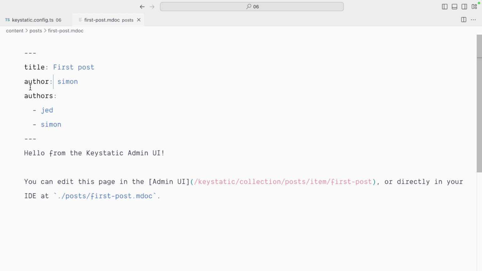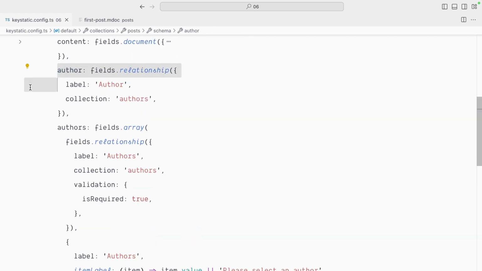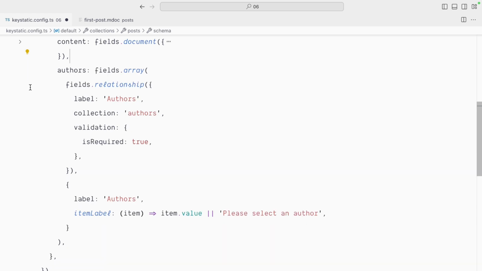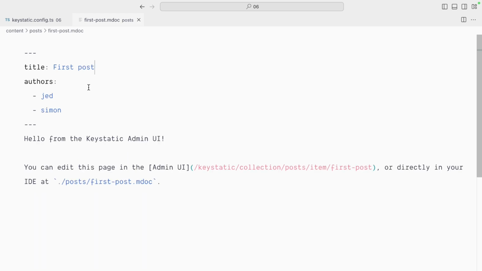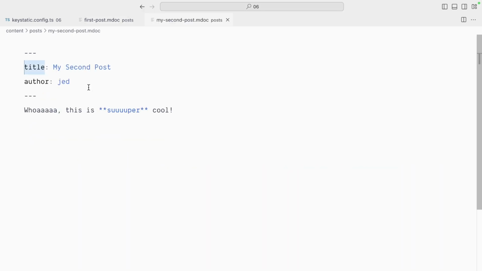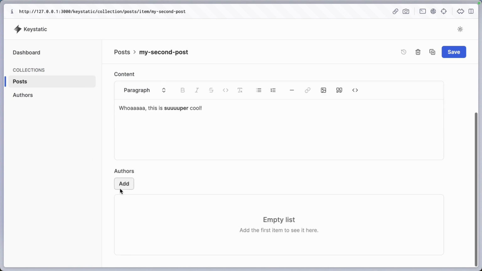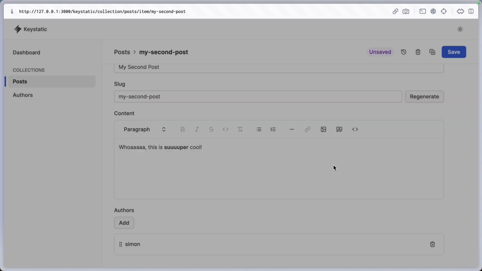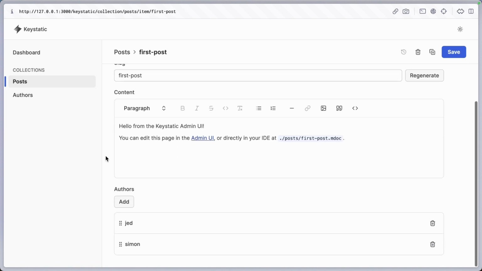So obviously we don't want to keep the author and the authors field. So let's go and delete the now legacy author field, because if we want only one author, we can use the authors field with one item. And because we've changed the schema, let's remove this from our first post and second post and verify that things work. So the second post has no authors. So let's add Simon to that one. And the first post should have both Simon and Jed.